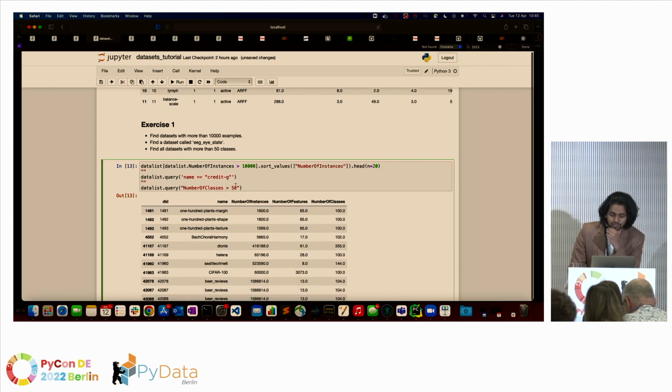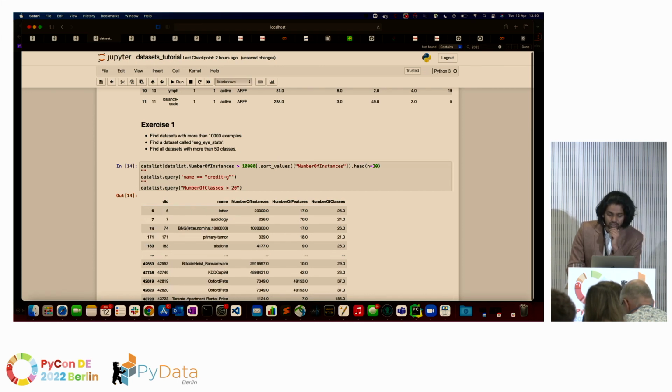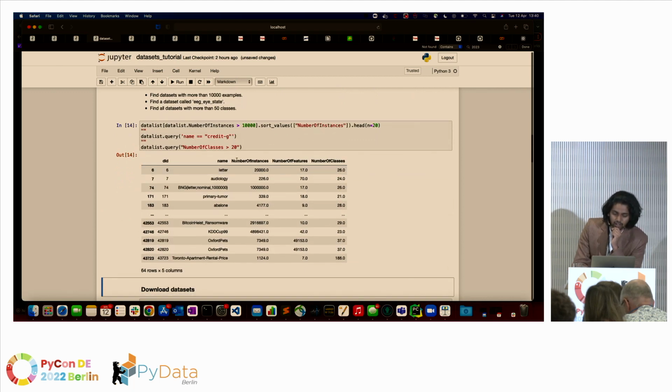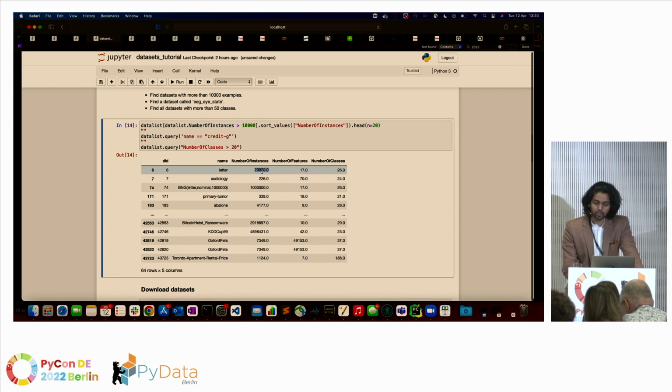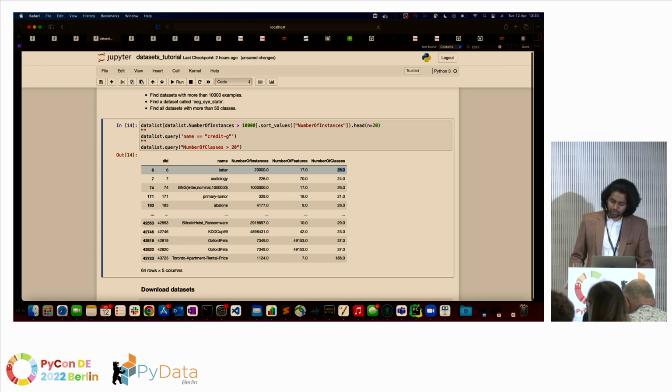So if I say number of classes is more than 50, I can even do number of classes more than 20. And there I have the name of the datasets, the number of instances, number of features, number of classes. So you can play around with all these datasets and see which dataset you actually want. Because sometimes you have all this dataset repository, and you want a particular dataset, but you don't know which dataset it is. So then you can access it through this.